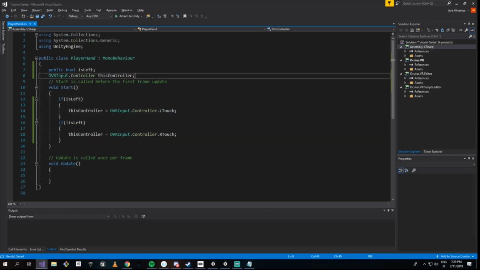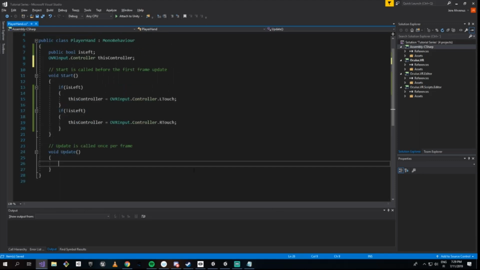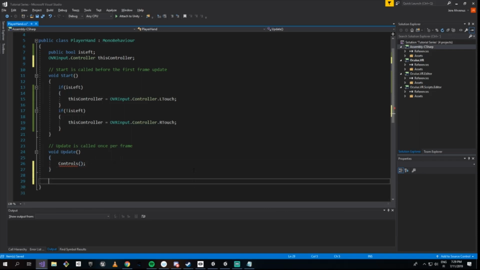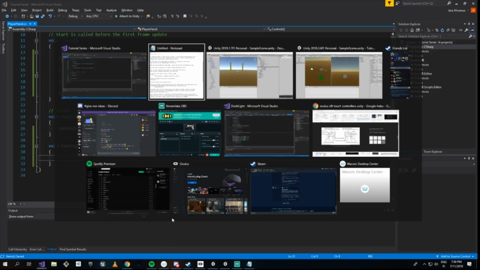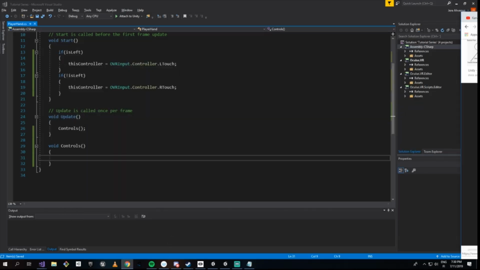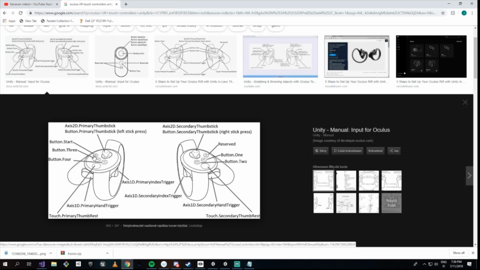Okay, now we just need to pick a button for the recentering. Let's do a Controls function. It doesn't have to be public, make it a void. Now we need to pick a button. I'm going to use the start button, which is this one here. You can't use it on the right since it's the Oculus home button.